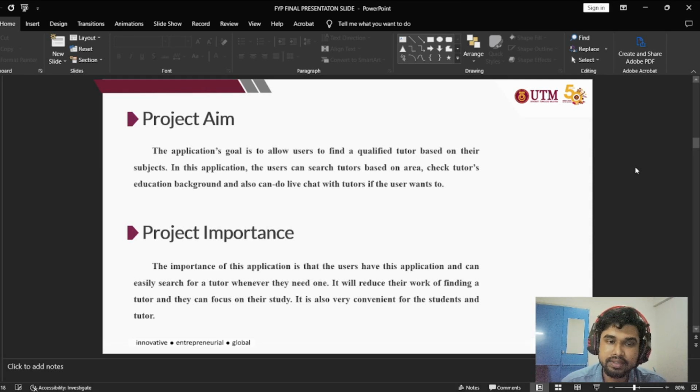Project aim. This application's goal is to allow users to find a qualified tutor based on their subjects. In this application, the users can search for tutors based on area, check tutors' education background, and also do live chat with tutors if the user wants to.